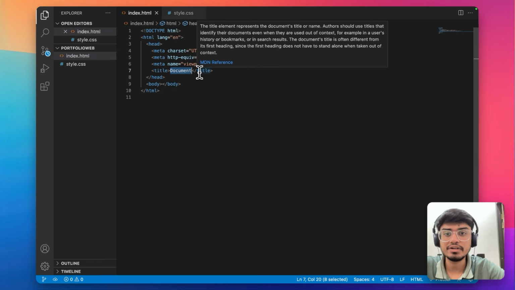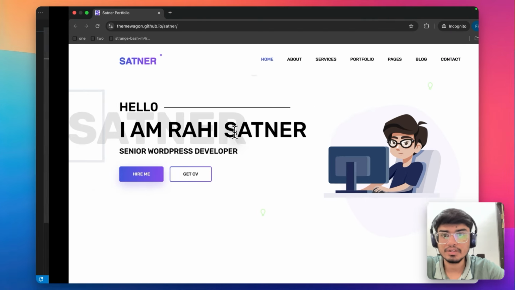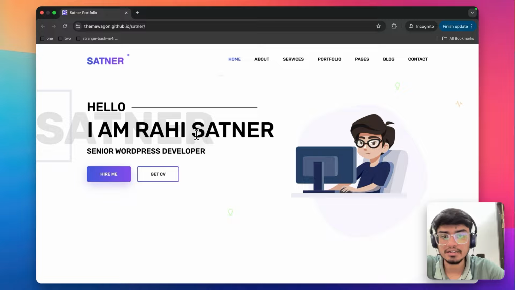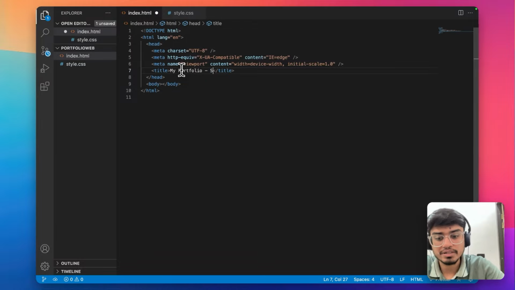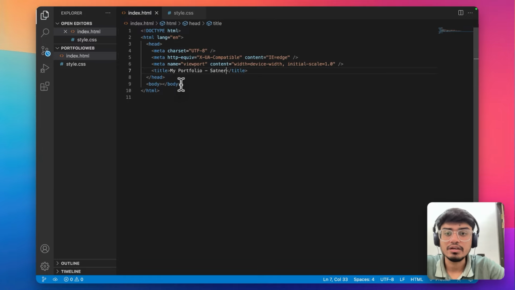And the title I'll give it like here they have given the name as Satner. I think this is the surname. I'm not sure, but whatever it is, let's use the same theme and same text only. I won't be getting into those details. I'll call it Satner, so the title I'm giving is Satner. Otherwise I can give the title My Portfolio, followed by Satner. Fine, so that's about the title.